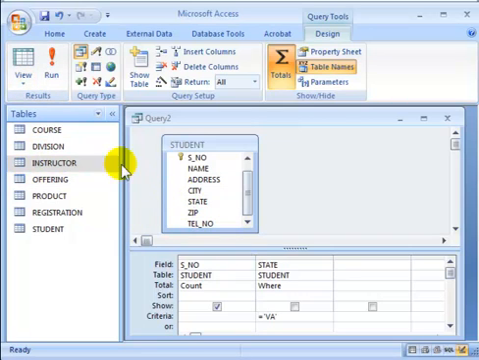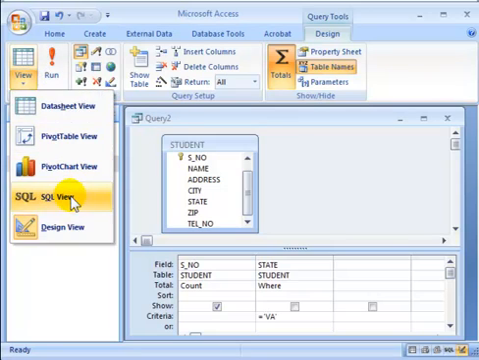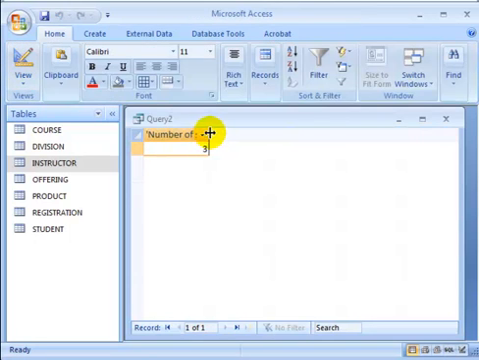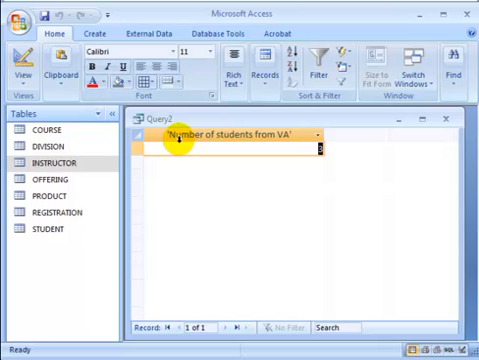And if you go to the SQL view, we can change the alias here, which just says count of student number. We can change it, using single quotes, to say number of students from the state of Virginia. If we run it, now the title is a little more meaningful. Number of students from Virginia. It's 3.